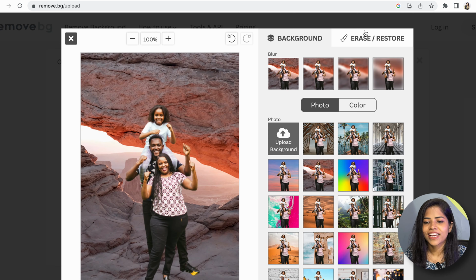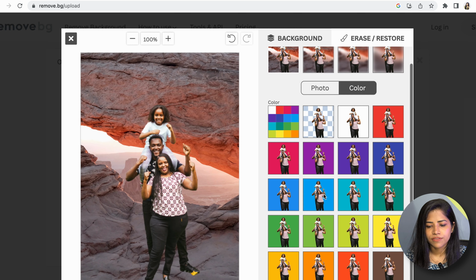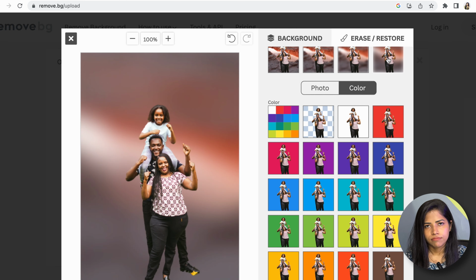This is crazy, no? You can download it from here. So that's how you can edit your photos too as a designer. And this is a color. In case you want to replace it with any of the gradients, you can also do that. So that is one. If you want to make it blur, you can do that too.